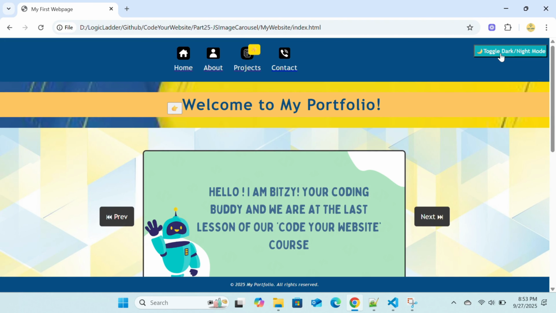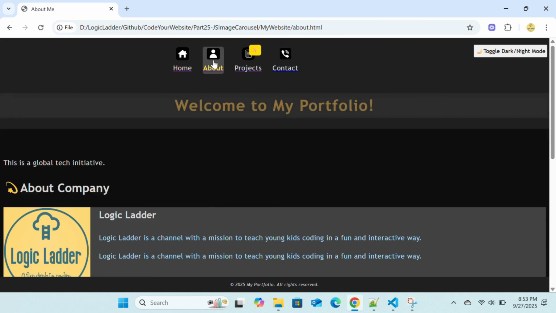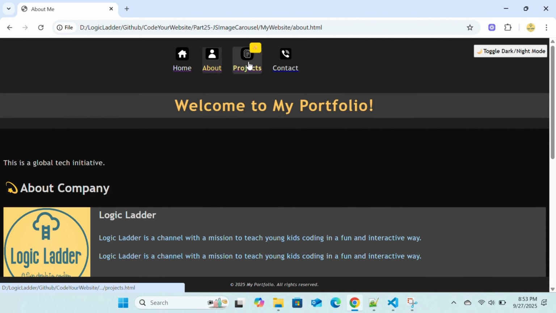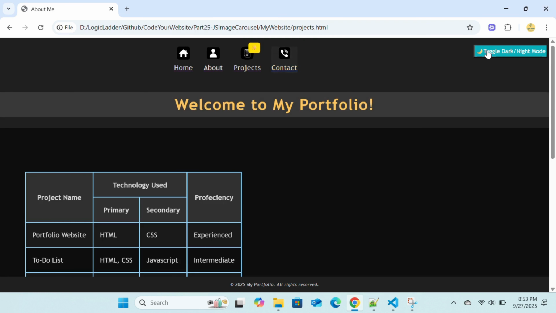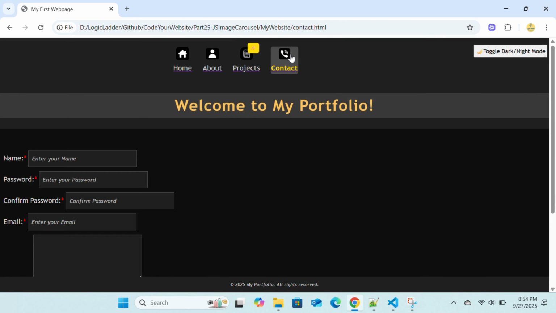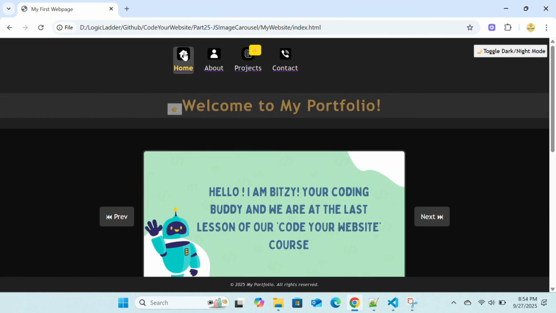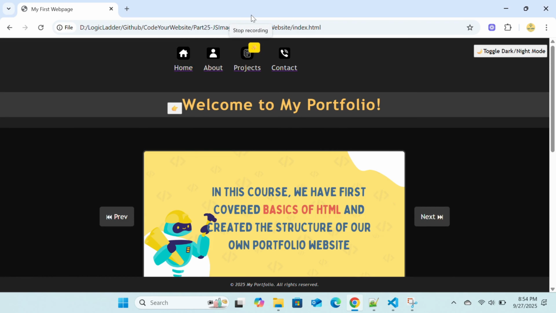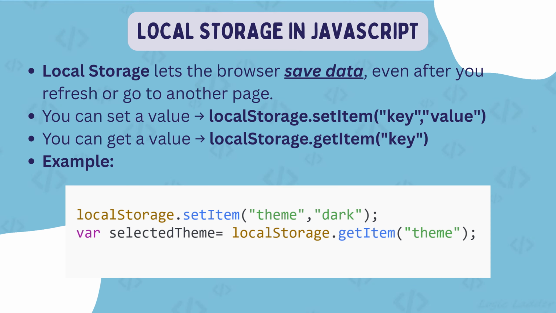This issue is because our pages have separate codes. And if we click on one page, the other page does not know about this change. Local storage is like a tiny notepad inside your browser. You can store information, and the browser will remember it, even if you reload or visit another page. We use setItem to save something and getItem to read it back. Let's see how this can help us fix our dark mode button.